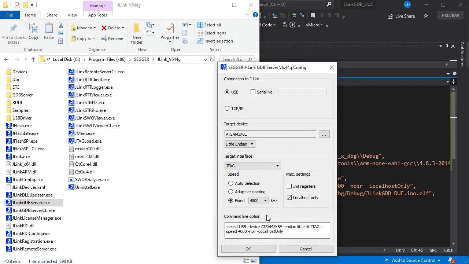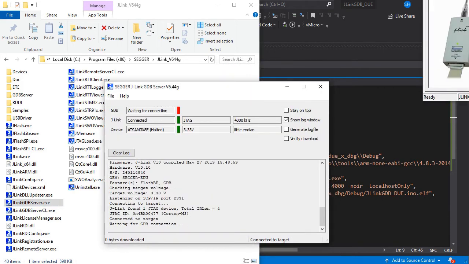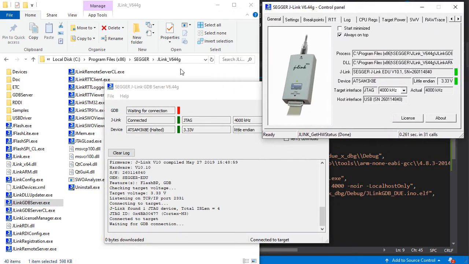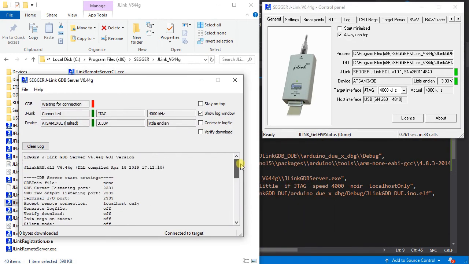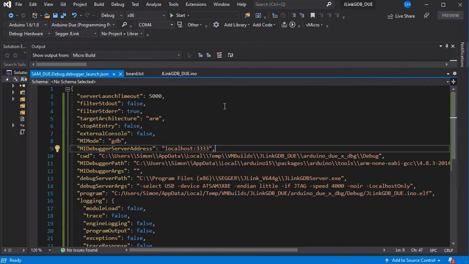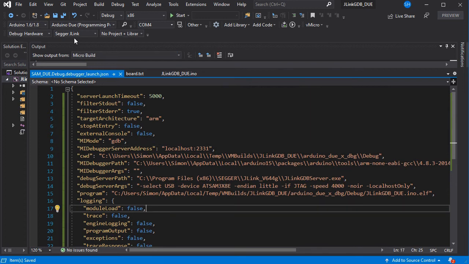So if we just start up the Segger JLink software and actually attach to our debugger, you'll get a couple of windows open, as you can see here. And if we just scroll to the top of the output, this will show us the GDB server listening port as 2331. So that's what we'll need to change our configuration to. So we'll just simply replace the port with that and press save. And that's it. We've reconfigured this to use the JLink software.